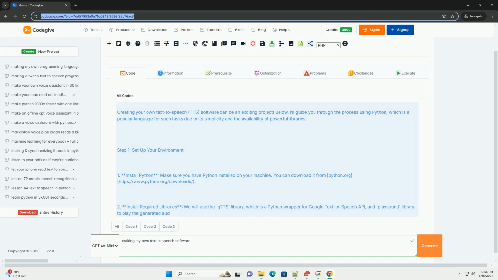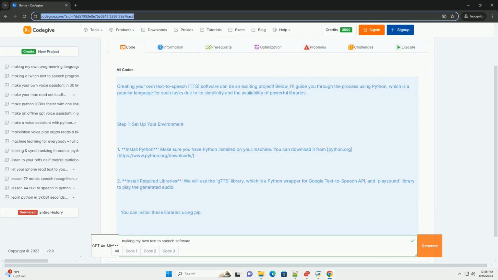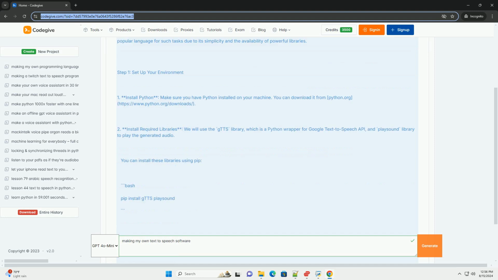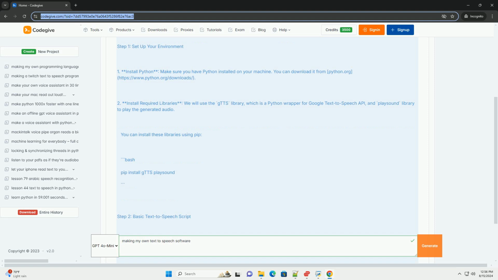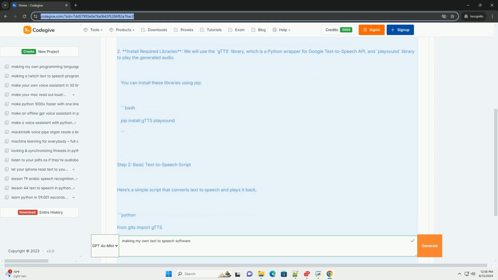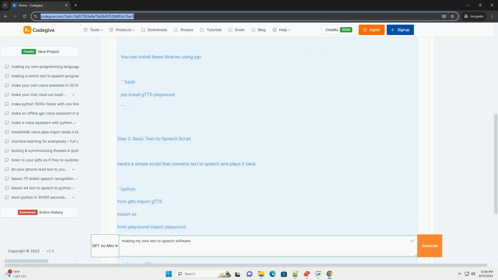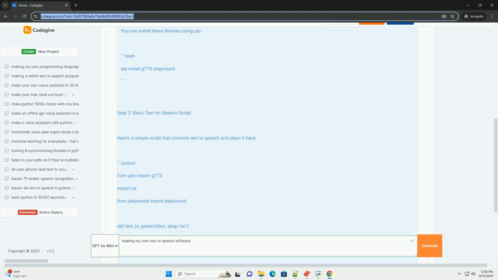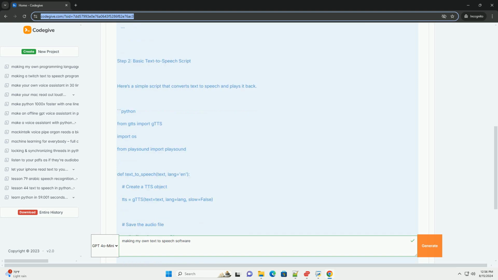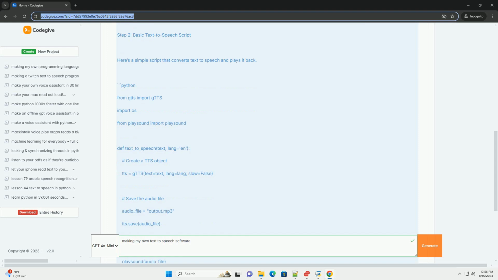Step 1. Set up your environment. 1. Install Python. Make sure you have Python installed on your machine. You can download it from python.org, https://www.python.org/downloads. 2. Install required libraries. We will use the gTTS library, which is a Python wrapper for Google Text-to-Speech API, and playsound library to play the generated audio. You can install these libraries using pip.